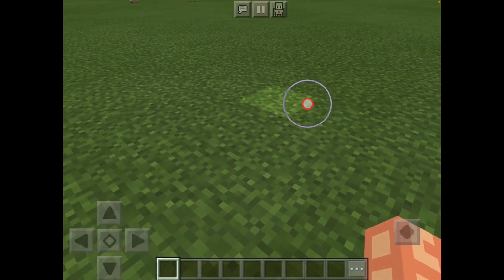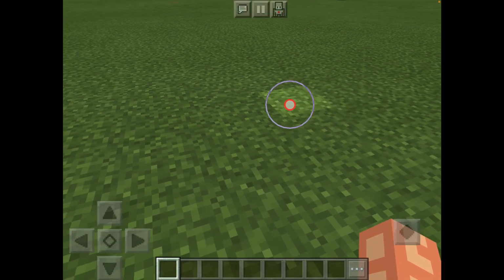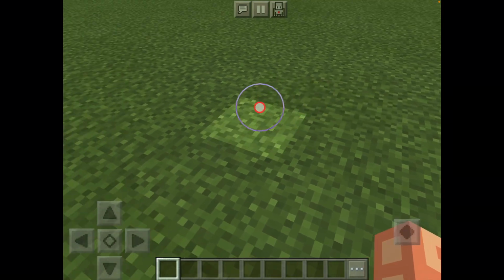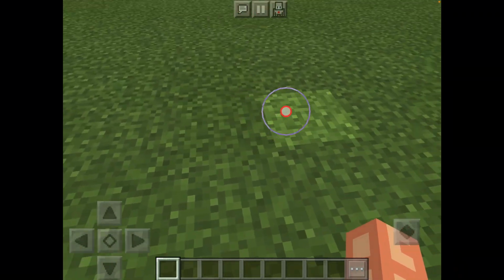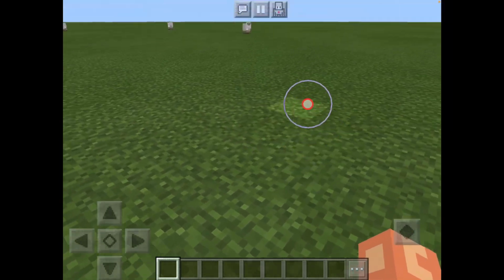And then if I go down onto the grass, you'll notice something happens. Can you see where I'm looking? It starts to highlight little squares. I'm moving quite quickly around them at the moment because I don't want to dig a hole. We'll explain about that in a moment.